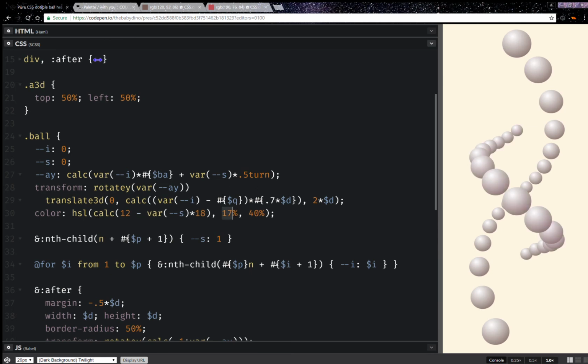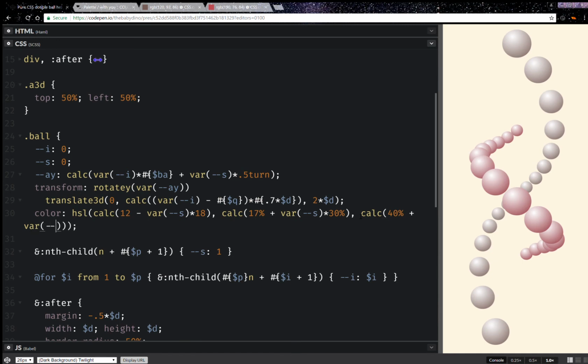Next, I'm going to use a calc here as well. So the sign times 30%, and this one is going to be another calc. Plus this sign, switch times 12%. Okay, so this gives me this nice value right here.